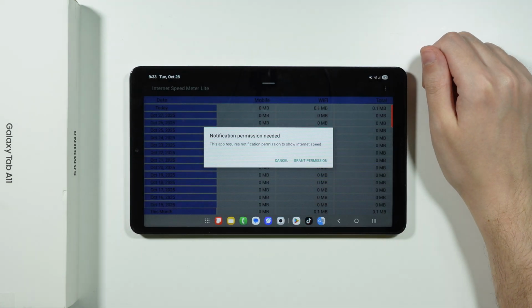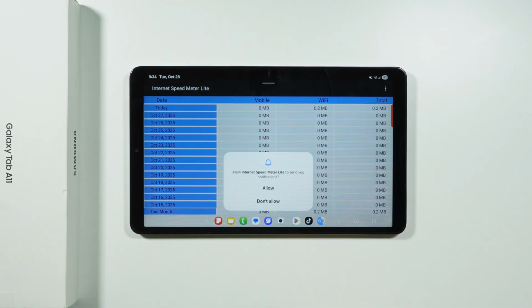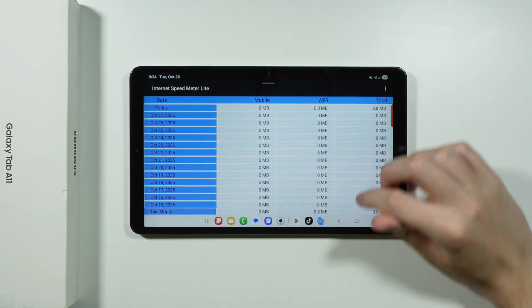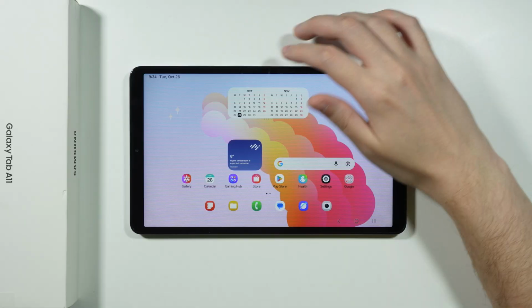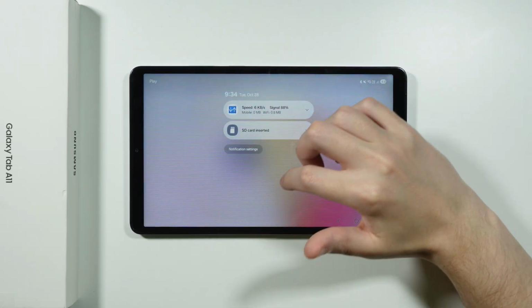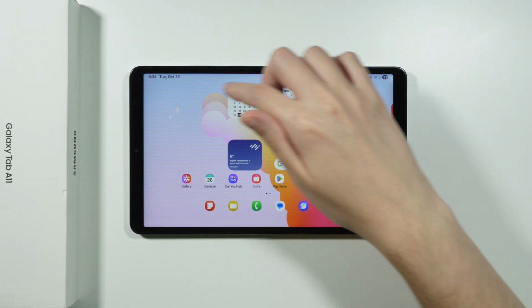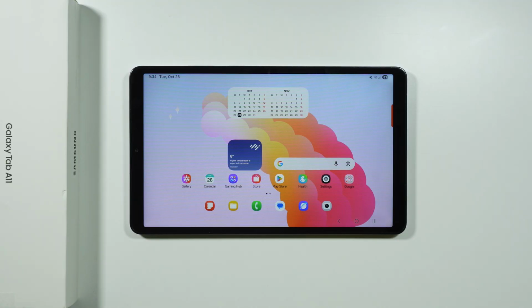This setup is really easy. All you have to do is grant permissions to let the app send you notifications. There we go. And now if we exit the app, you should be able to find the information about the internet speed. It should be visible over here at the top right next to the date.